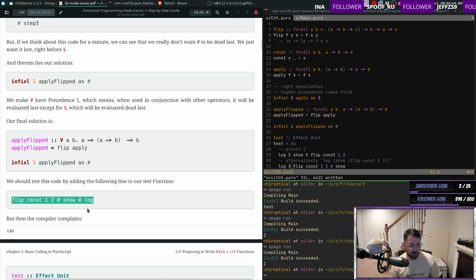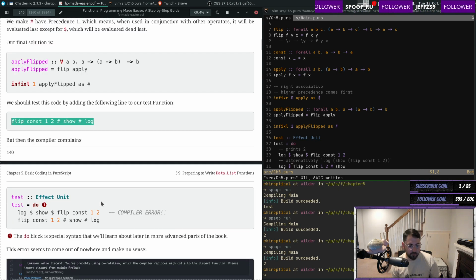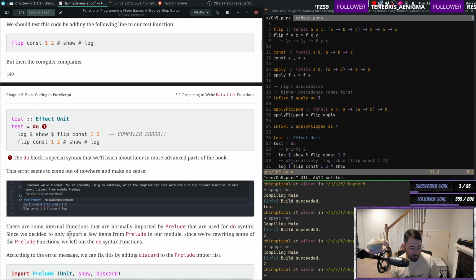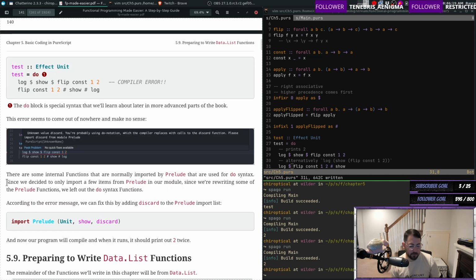Yeah, so this one's never gonna work, I don't think. And the reason is just the way that log works. Oh wait. Oh, this is the compiler error here. So there's actually two of them. There are some internal functions that are normally imported by Prelude that are used for do syntax, since we've decided to only import a few items from Prelude. Cool.